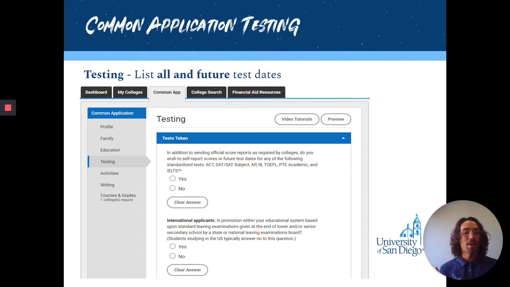Don't feel like you have to submit your test scores. It's completely optional. It's completely up to you. If you think that it enhances your application, feel free. If you're saying, no, I can show off who I am without those test scores, don't feel like you need to. You won't be penalized for not submitting those test scores.